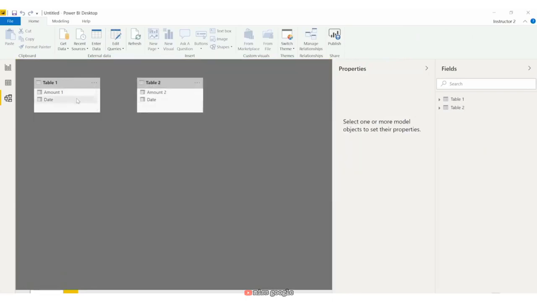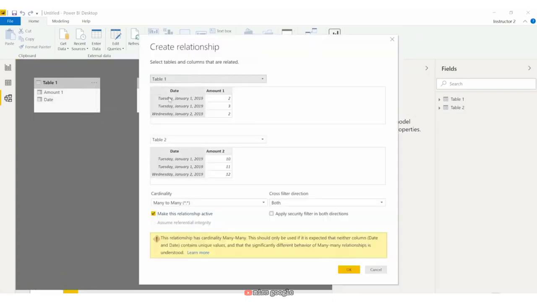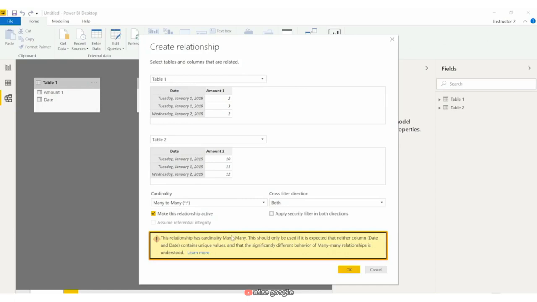Now we join the tables together on the dates field. Make sure that the date is selected as the joining field for both the tables, and we use the many-to-many cardinality, and we'll use both as the cross-filter direction. We receive this yellow error message warning us of potentially duplicated fields and essentially telling us proceed with caution. We recognize that we want to blend these tables together, so we hit OK.